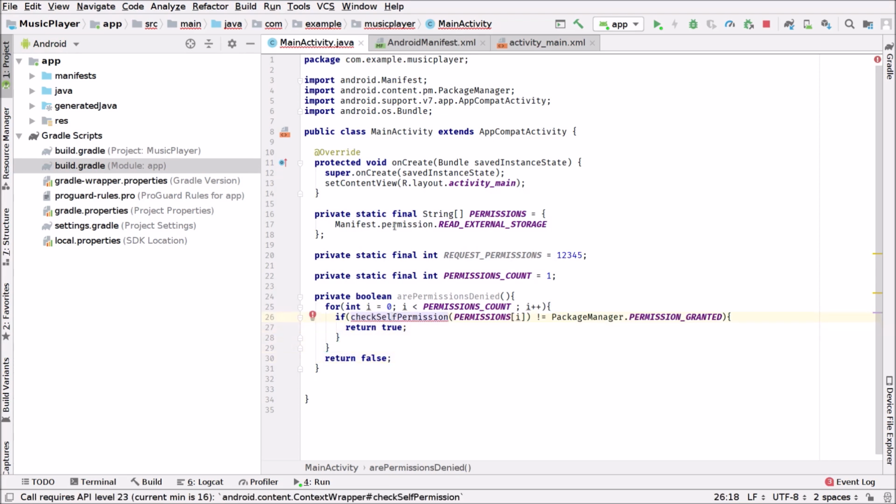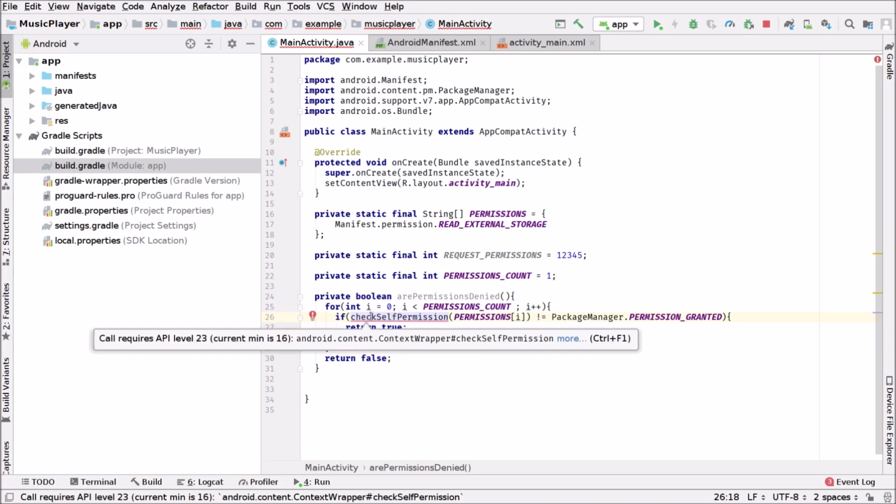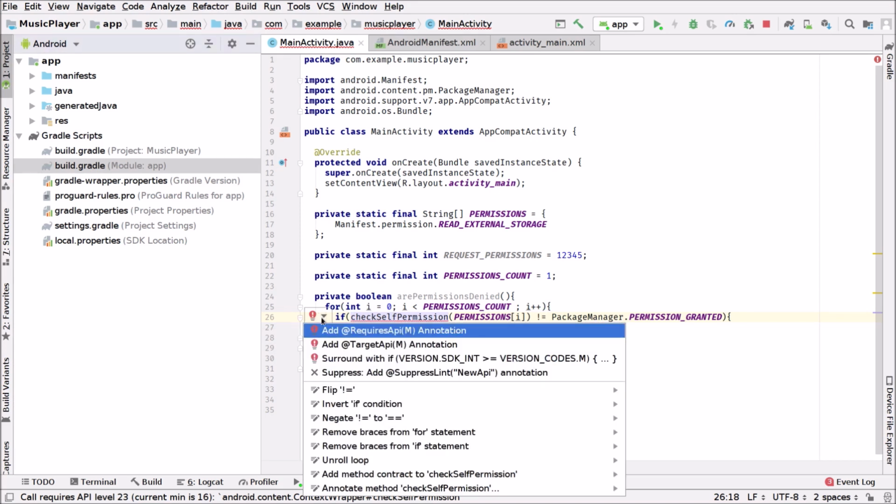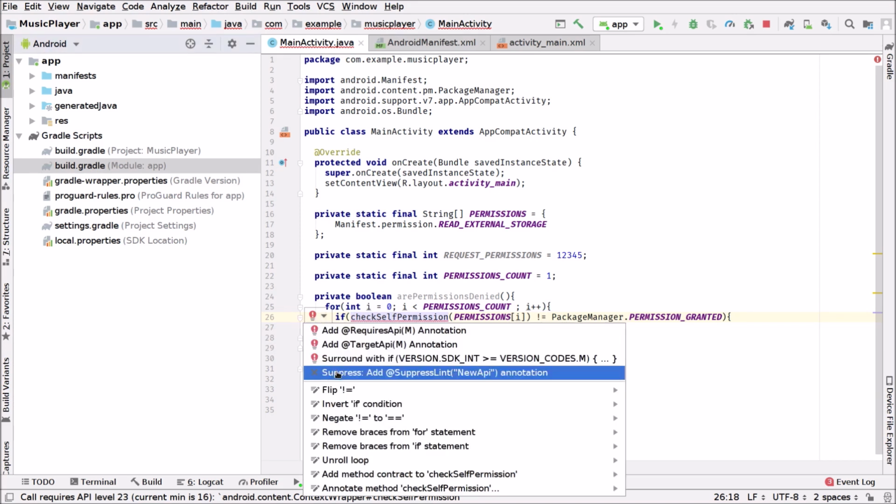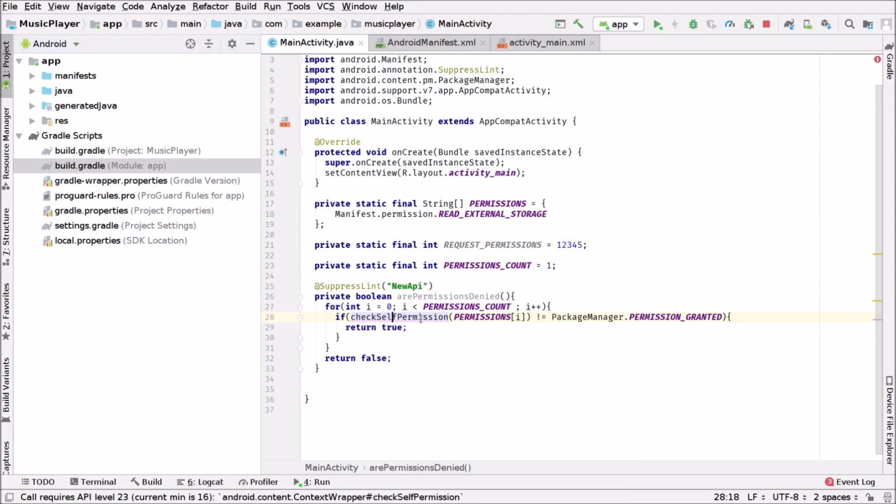As you can see, we have a warning right here on the check self permission line, which says call requires API level 23, but we will be calling this only in API level 23, so we can ignore this by clicking on this warning sign and then on suppress link new API annotation. We click on that and this line is added, and now the warning is gone. So that's it for this method right here. We will continue right now.